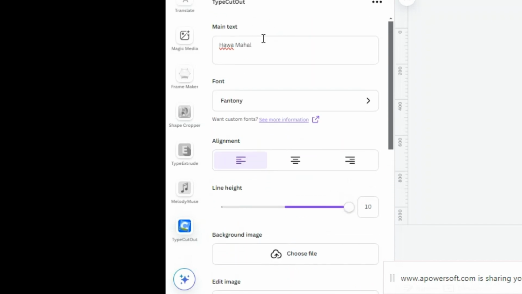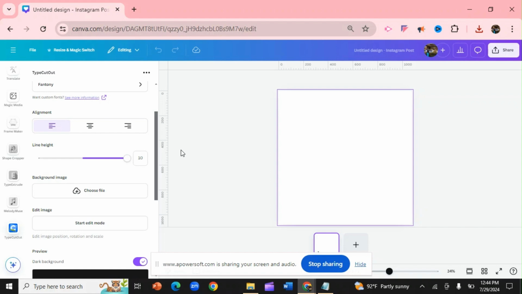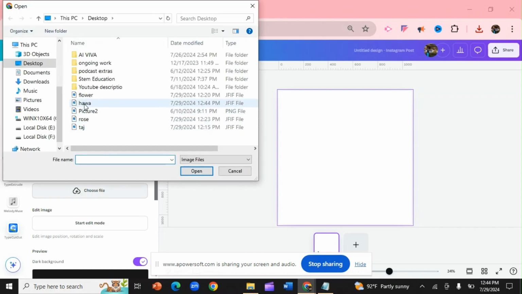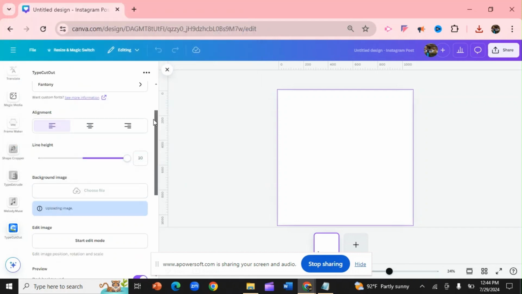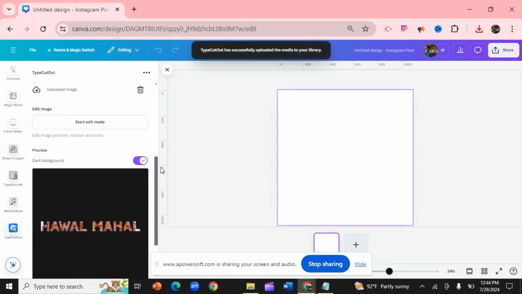Now, what we are going to do here is first and foremost, you need to add the letters or words you're going to write here. I've written Hawa Mahal and I've chosen a font. Now I'm going to choose the image. I have my image stored already there. So I've chosen the image. Now you can see here how this is created.